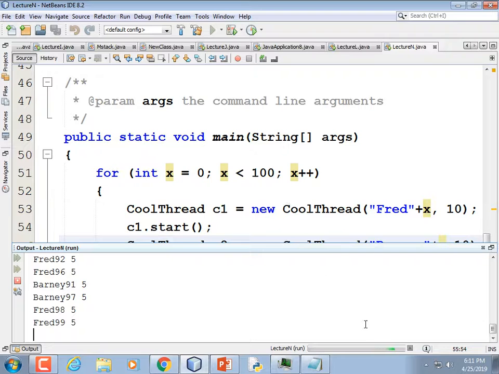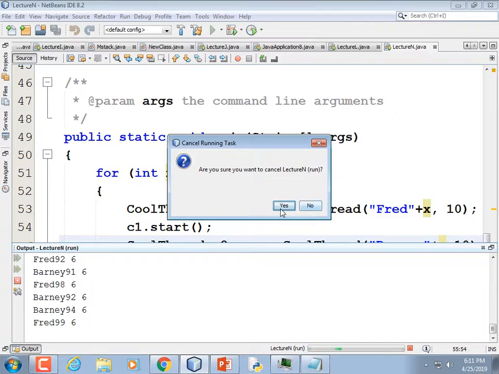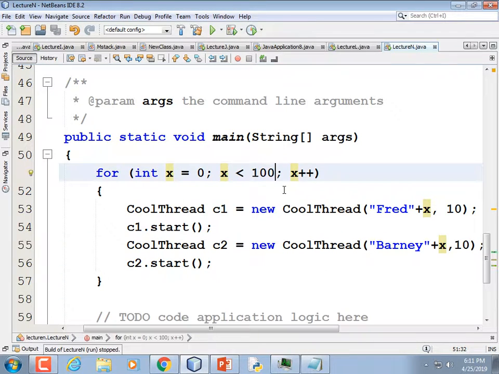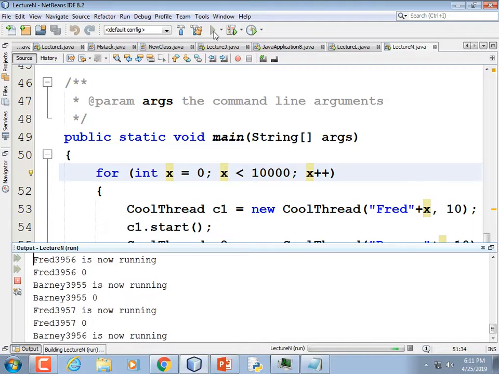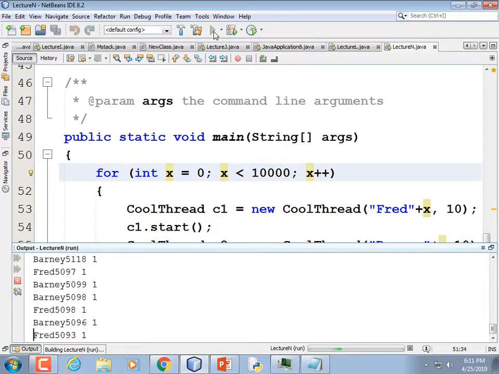Let's create 1,000 of them. No. Are you trying to crash it? Eventually, we might run out of stack space. That's kind of fun. Yeah, that's about right. All right, I think we've kind of proven the point. I'm going to stop that.